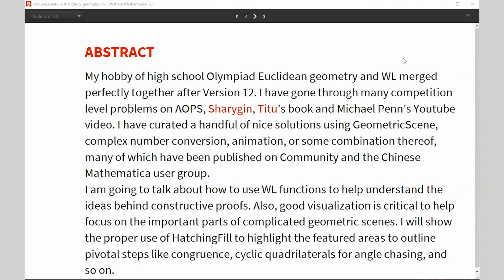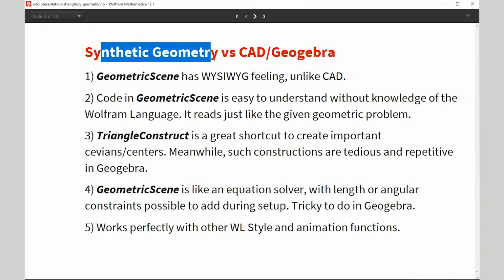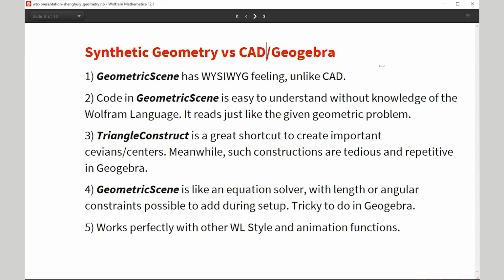I'm going to show how to use a very specific function in Wolfram Language called GeometricScene, and TriangleConstruct, to tackle these geometry problems. First, let me quickly summarize the advantages I feel the synthetic geometry tools inside Wolfram Language have over CAD or GeoGebra. CAD is generic, for computer-aided design. Usually you have a blueprint where you place points, connect dots, and do the problem solving.